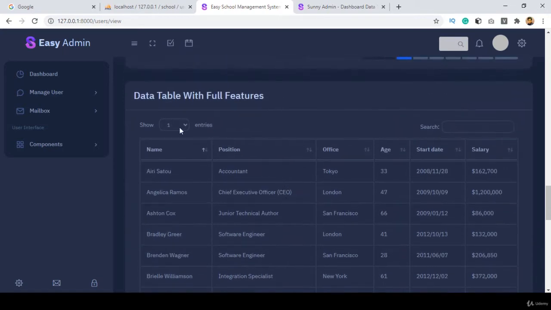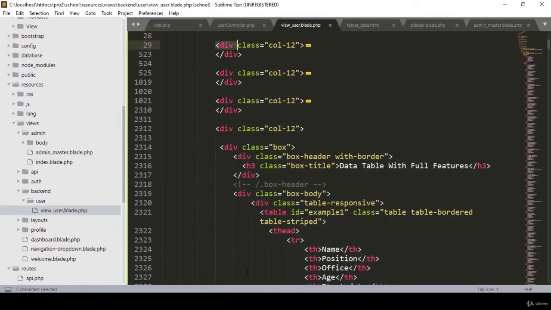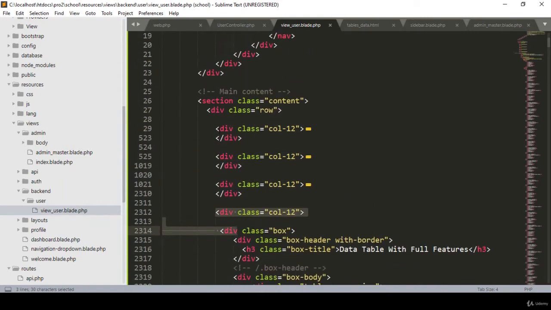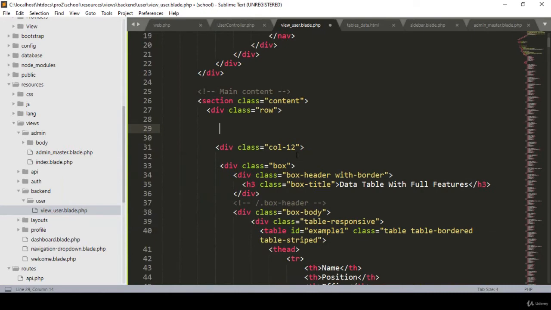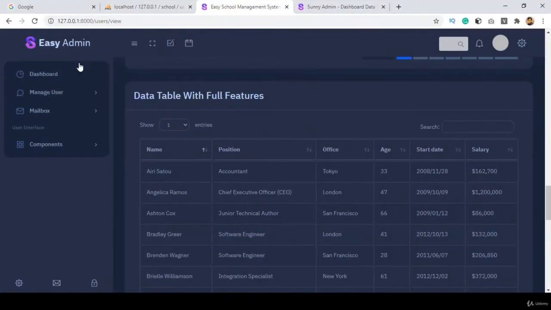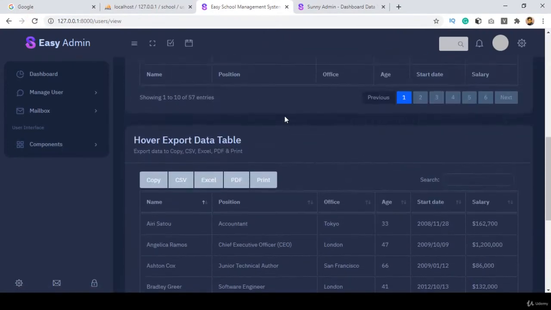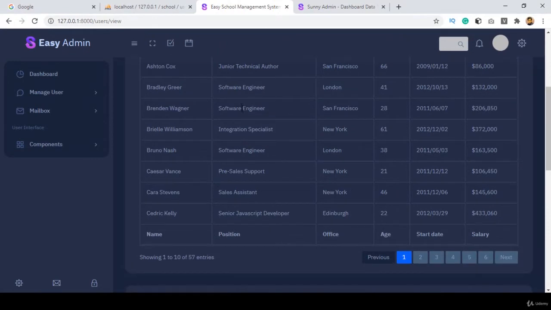Here data table with the full features, you can see. So I want to actually use this one, right? So here I want to take it. That means this div will be needed. So right now I minimize everything. Here I just simply remove all that col-12. I remove it. Click Save All. And now if you refresh it again, now yeah, you can see two of these are now gone.